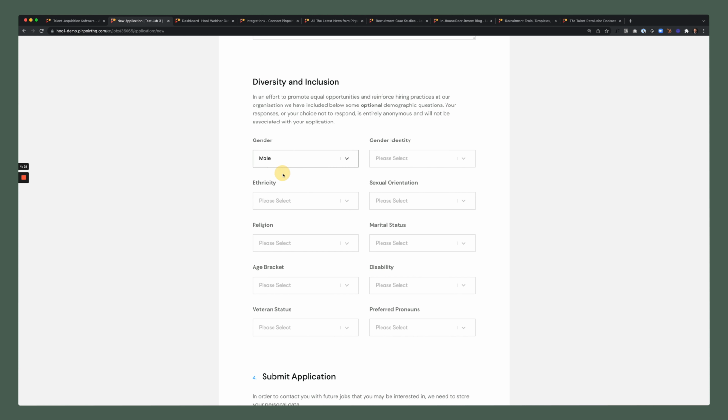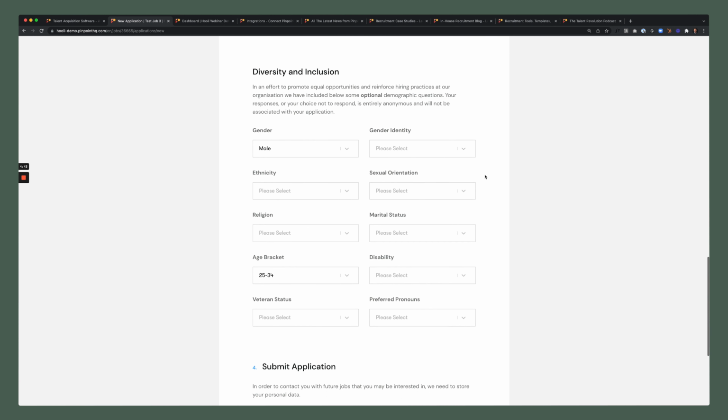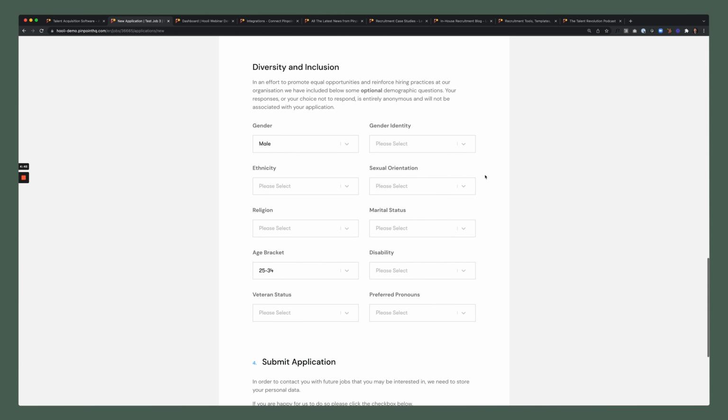And if I came in as a candidate, for example, and I said I'm a male and I'm 25 to 34, we'd store this data in aggregate behind the scenes and then allow you to report on it so you can identify trends and themes. But you wouldn't click on Tom, the candidate, and see that he's a man and that he's 25 to 34 or sort of any of these other protected characteristics, because we don't want to introduce unconscious bias into the process.